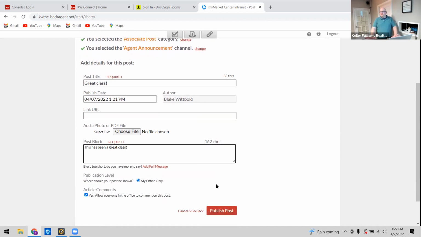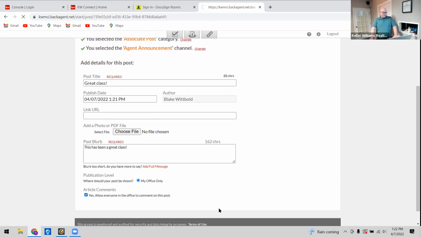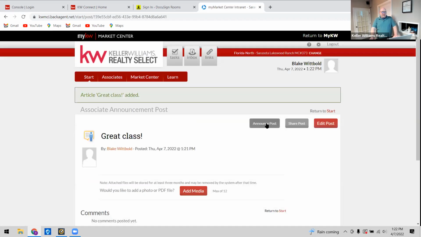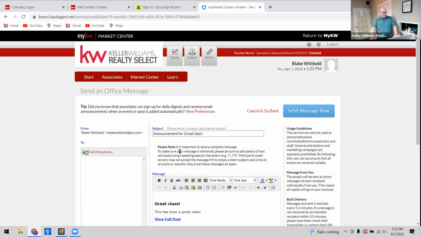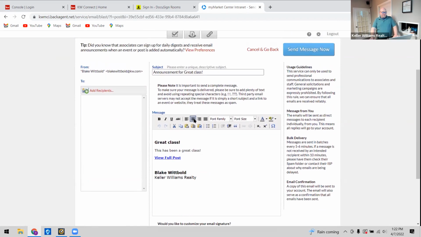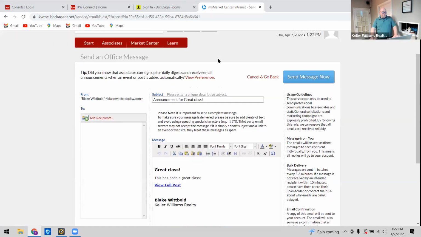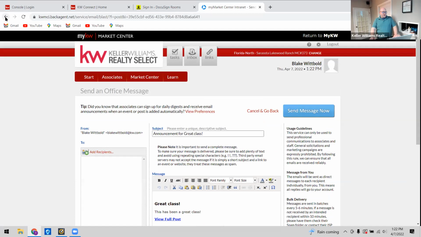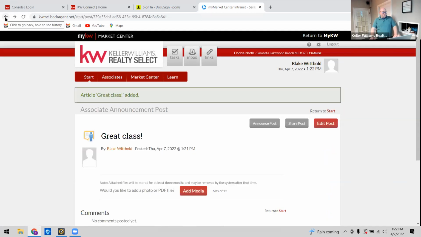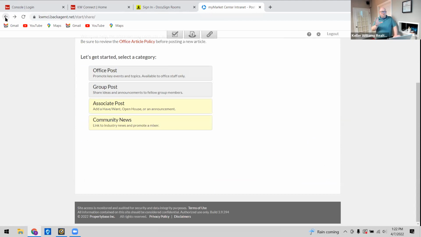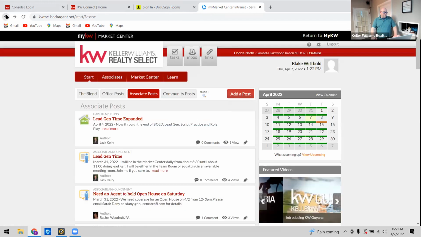So I make the post, click publish post. Now I want to click announce post. I can put in a full message down here. Then I'll click add recipient. I can choose, oh, this is different in here. This is not going to be the best way to do it for this one. The best way is going to be just creating an announcement on the page without a post on the blend page, not announcing it. And it'll show up in here.